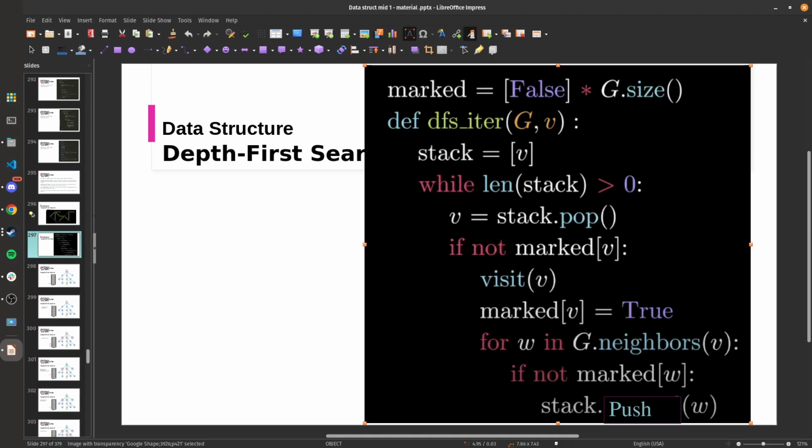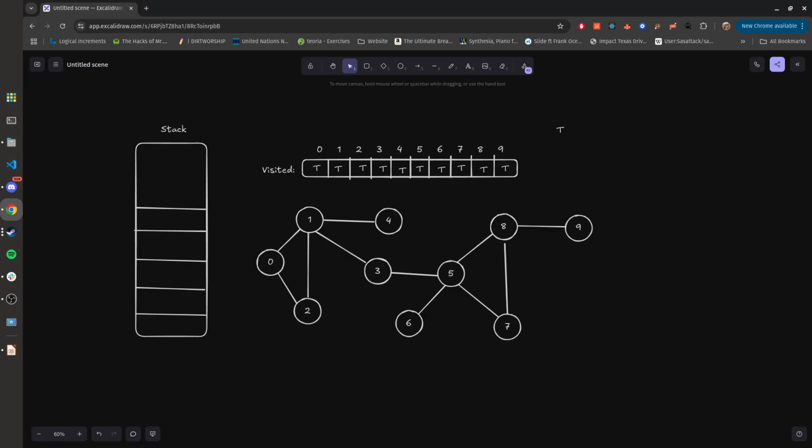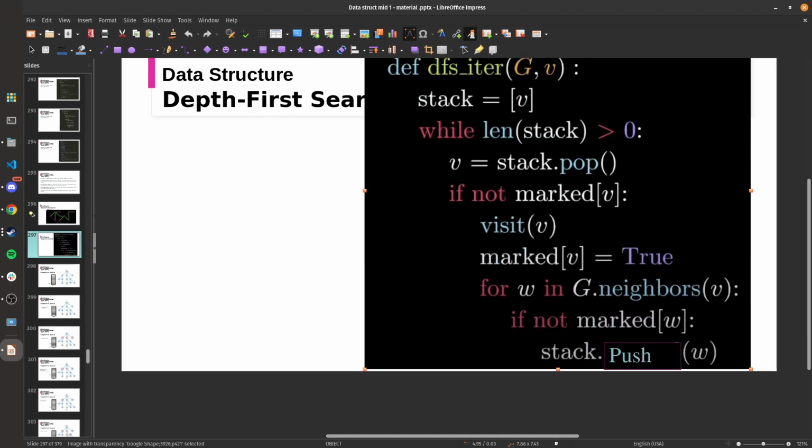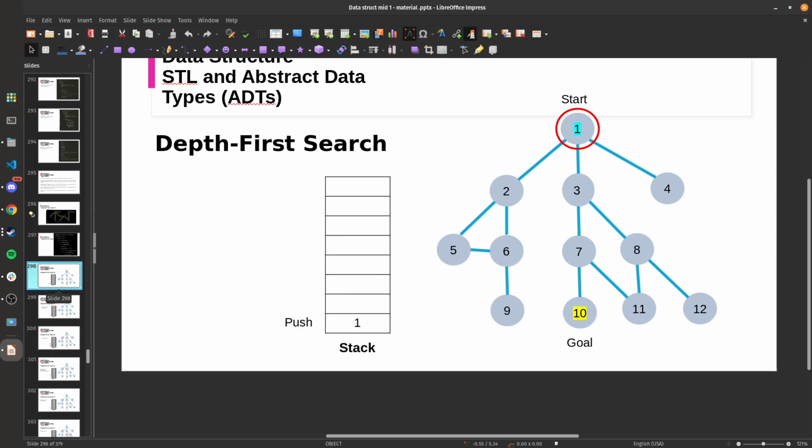So we're going to see what other nodes it's connected to, and for each one of those nodes that it's connected to, if it hasn't been marked, if it's still false in the visited, then we're going to add it to the stack. And so yeah, we're going to push it to the stack. So this is another example where we're starting at 1 and we want to find 10, and we're going to go through the process of searching through the graph. This is the graph. These are called nodes or vertices, and these are called edges.